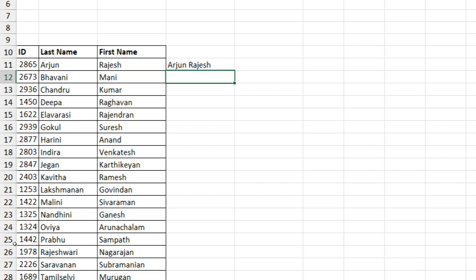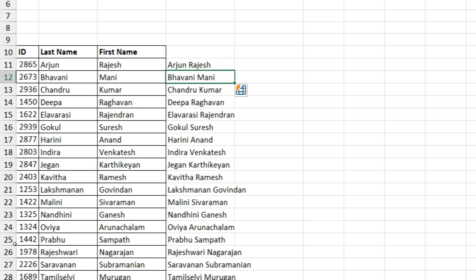Yes. Arjun space Rajesh, Bhavani space Mani, Chandru space Kumar. Flash fill is not only used for separating, it can be used for combining also. No need to use concatenate and other functions. Just give one or two examples and press Control E.